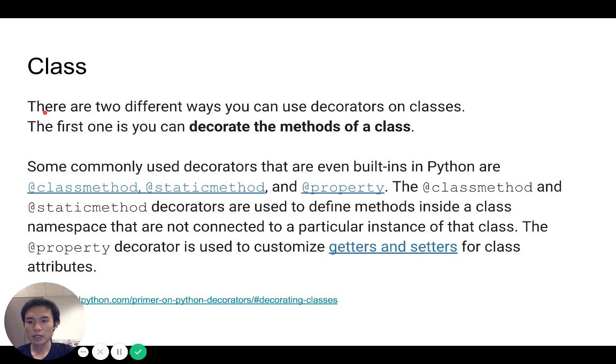We can also use decorators on classes. There are 2 different ways we can use decorators on classes. The first one is we can decorate the methods of a class. Some commonly used decorators that are even built in Python are classmethod, staticmethod, and property. The classmethod and staticmethod decorators are used to define methods inside the class namespace that are not connected to a particular instance of the class. The property decorator is used to customize getters and setters for class attributes.